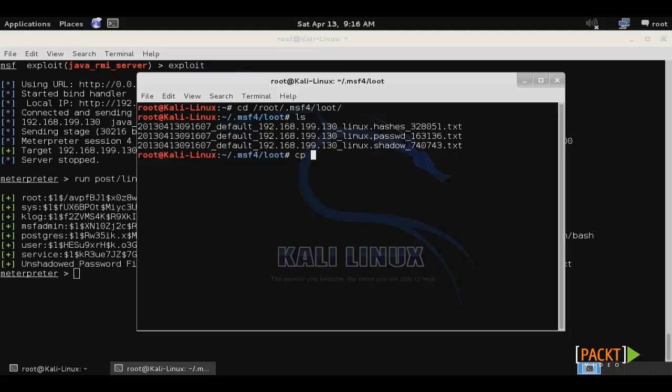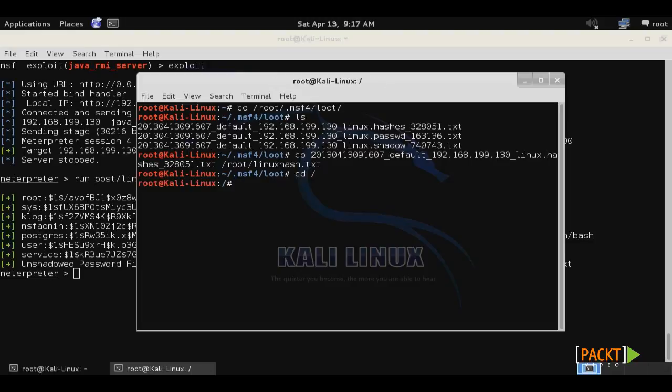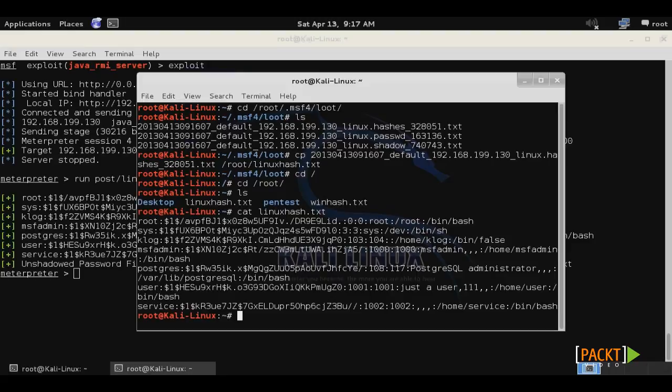So we'll use cp to copy the file, then specify the file name, and then the location that we want to copy it to. So we'll copy it to our root directory, and then give it the name linuxhash.txt. Then we'll change back to our root directory, and then with ls you can see that we now have both a Linux and Windows hash file.